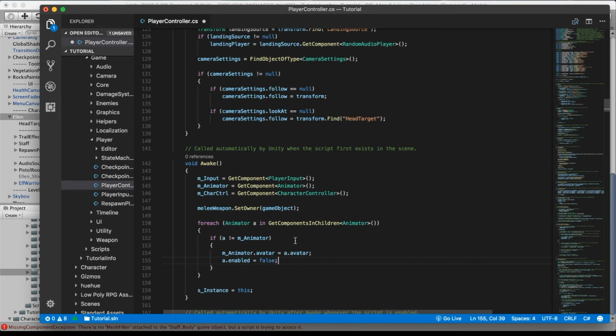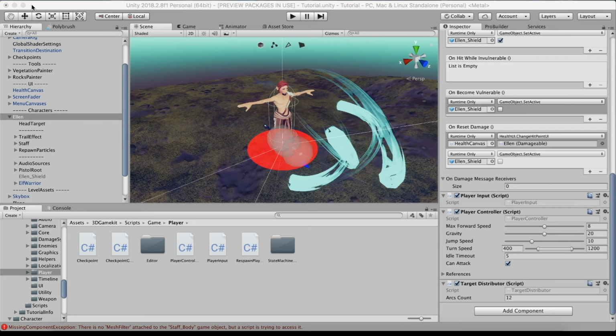Basically, what this does is if it doesn't find the avatar that it's looking for in the Ellen prefab, it uses the avatar in the children, which is our elf warrior. So we're going to save that, hop back into Unity, and then there is another step that we're going to need to take.